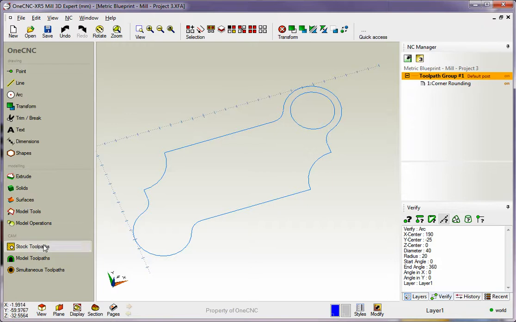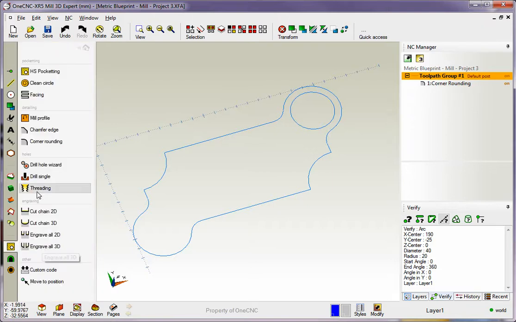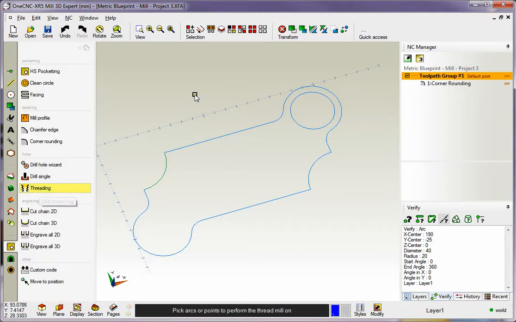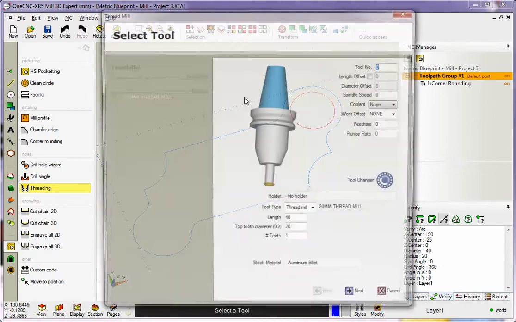So we're going to head over here to the main toolbar and select Stock Tool Paths. From there we'll select threading. Now our cursor changes to a little square, and it wants us to digitize a circle or an arc to define the location of the thread mill. Once we have that, we'll right-hand mouse click.